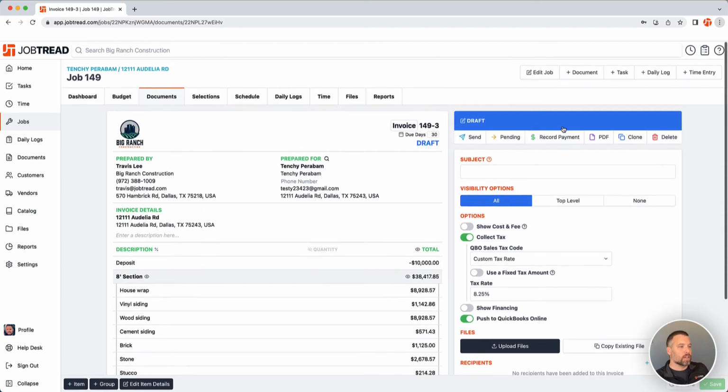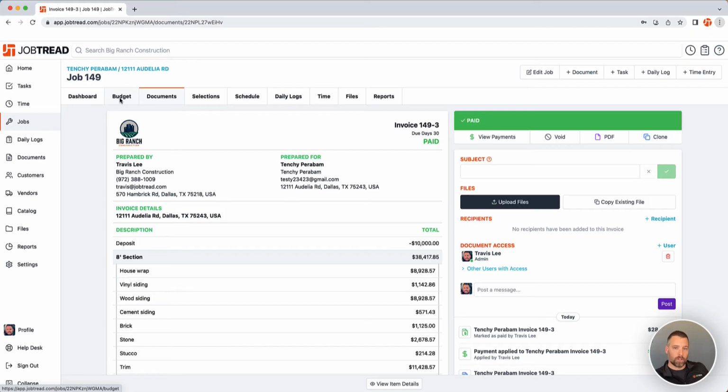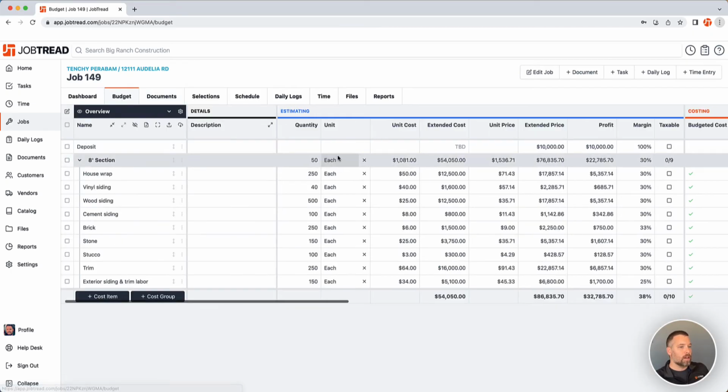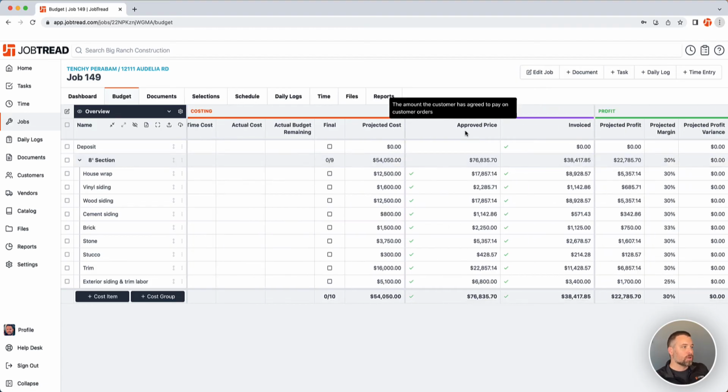And effectively, what I'm doing here is I'm moving the money from this retainer line, and I have distributed it to the actual construction work that's complete. So if you're in your budget, if you scroll over to the right, you'll see the total approved price and the invoiced amount. You now have collected $0 on the deposit because on that last invoice, we redistributed the funds to the actual construction work. So that's how you can do it in JobTread.